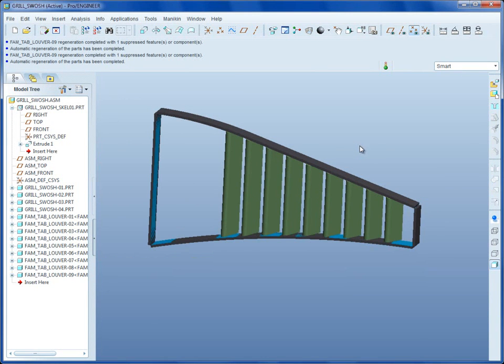And there it is. Well, I hope a little of this made sense to you. I hope you get the idea that using Excel in conjunction with family tables and a skeleton or top-down approach, you can combine the power of patterns and family tables, maintaining the parametric relationships between individual components and with respect to the assembly in which they live.